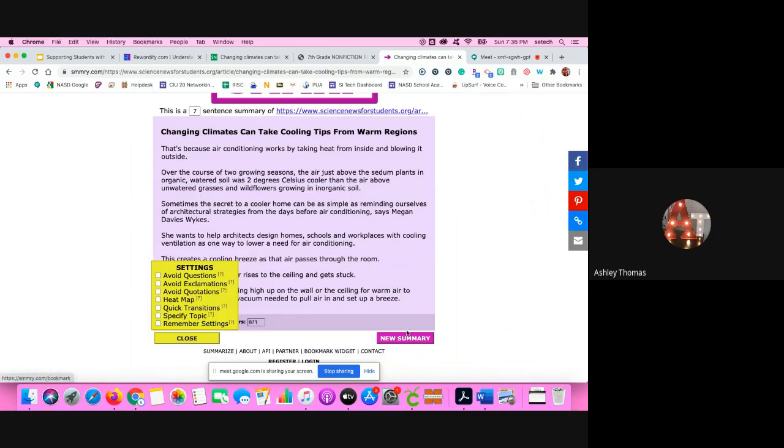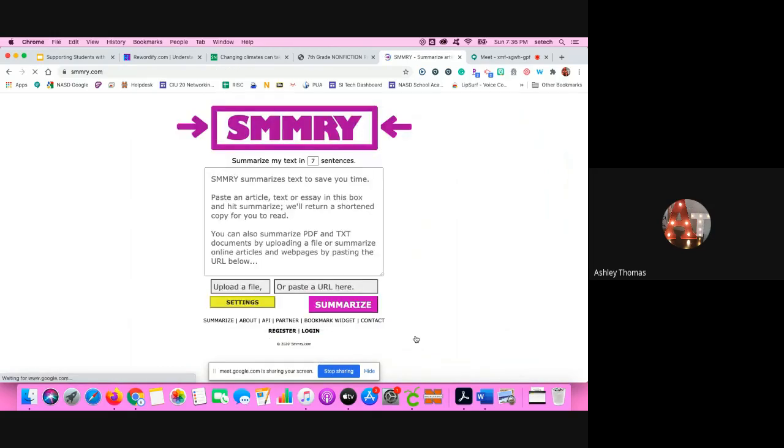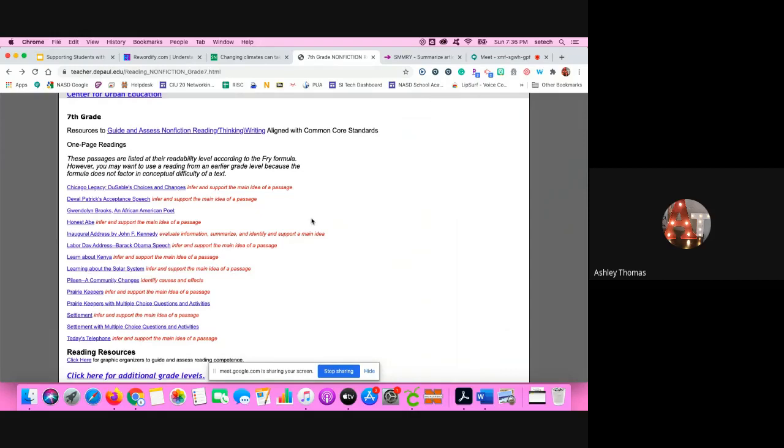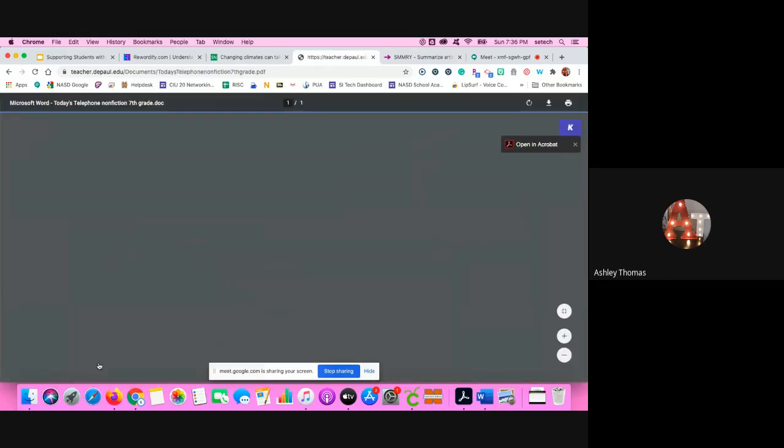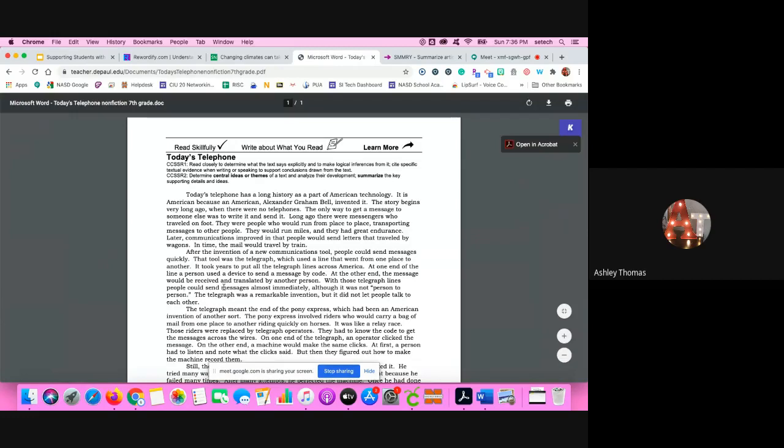And then, if we're done with this summary, we can go back here and it's going to take us to a blank one. I also want to show you how it works with PDFs. So I'm just going to grab, I went to 7th grade nonfiction passages. We're going to go to this one on today's telephone.